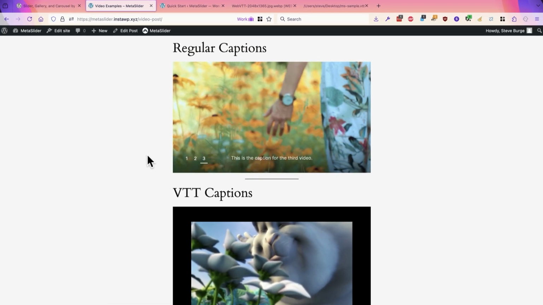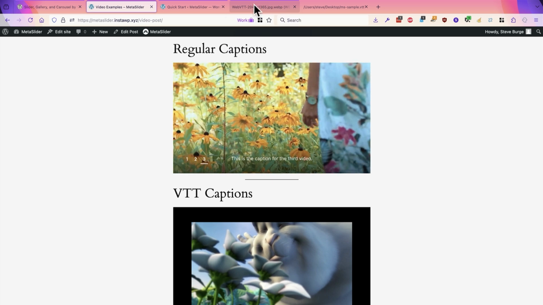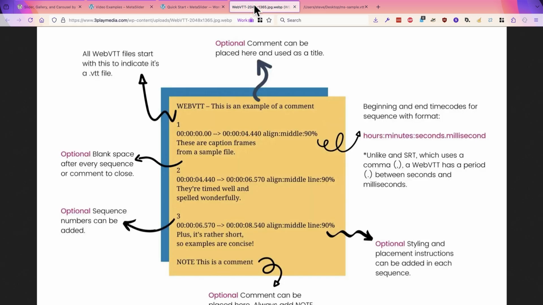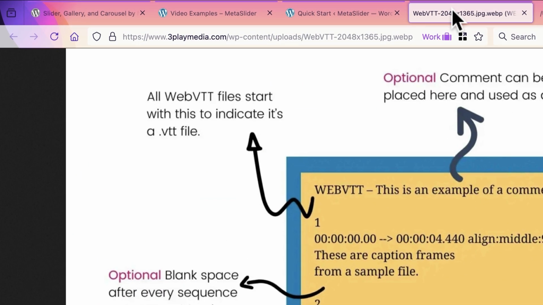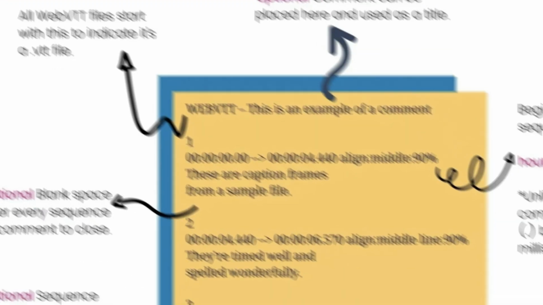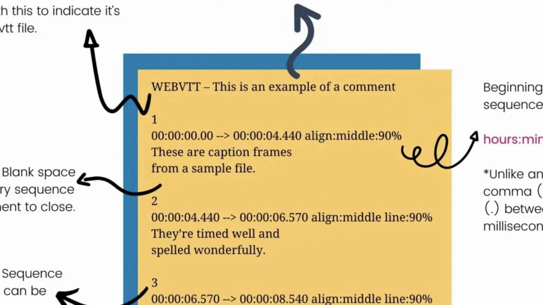These are done using a format called Web VTT. And this is a handy image showing how it works from a company called 3Play Media. The files are really quite simple. At the top, the introduction to the file says WEB VTT. Then there are the timestamps and the captions.